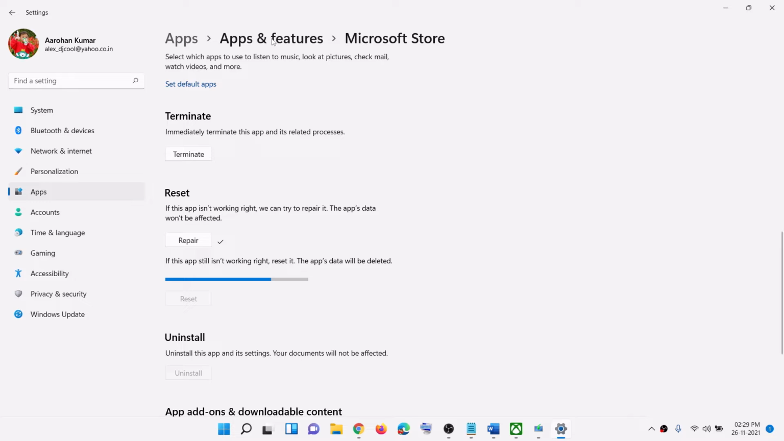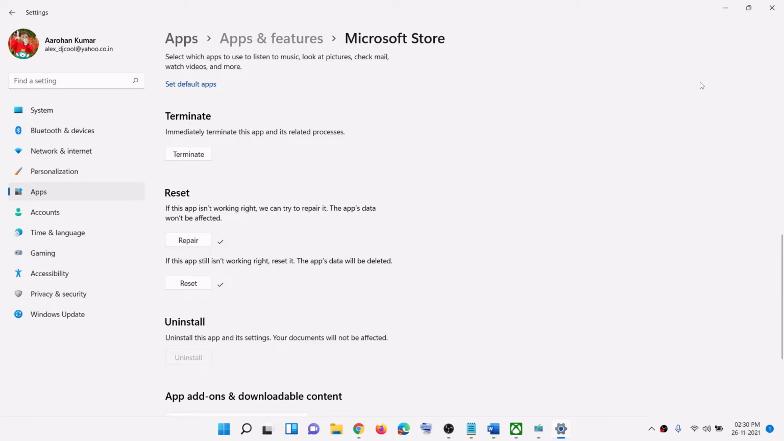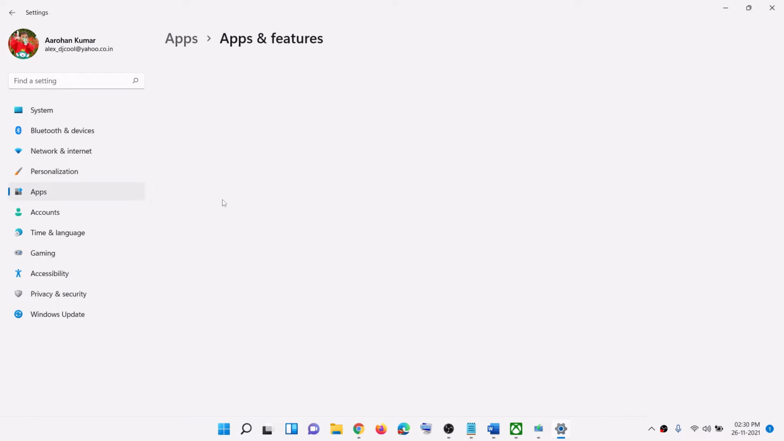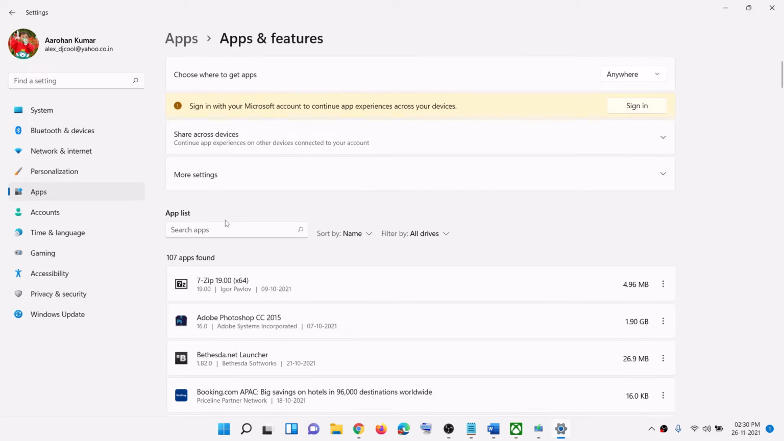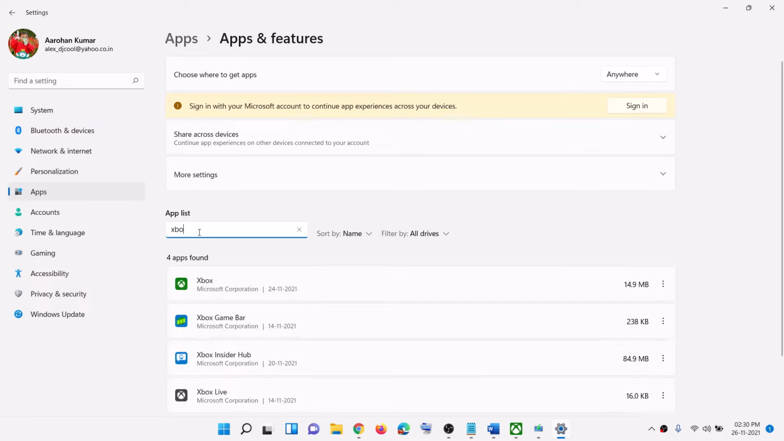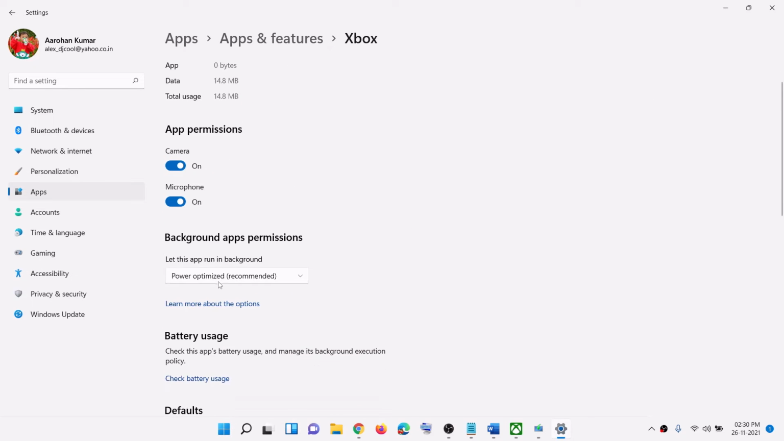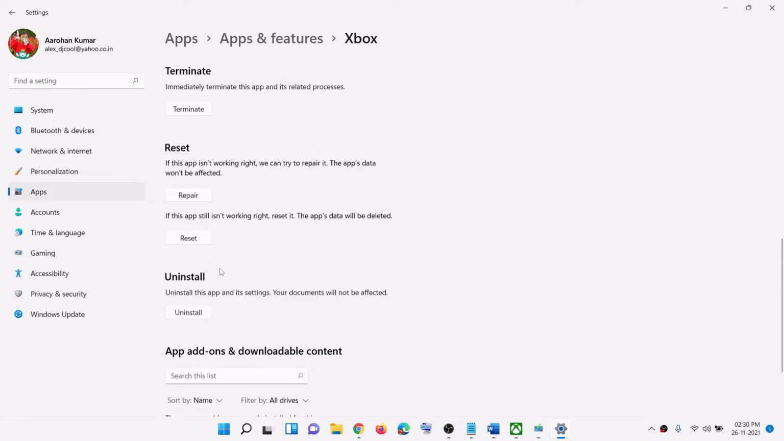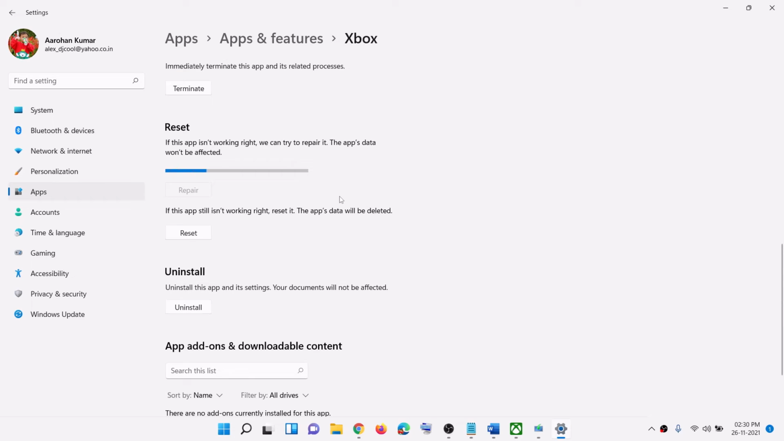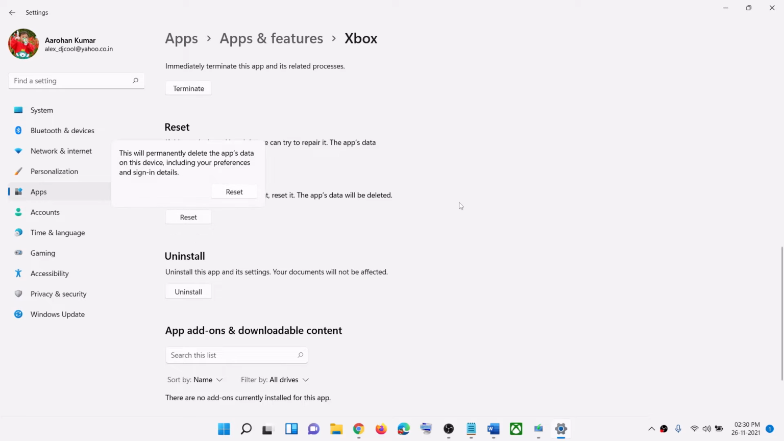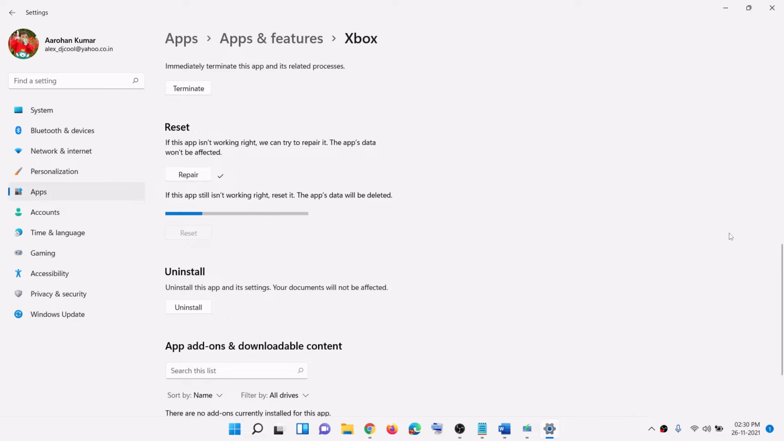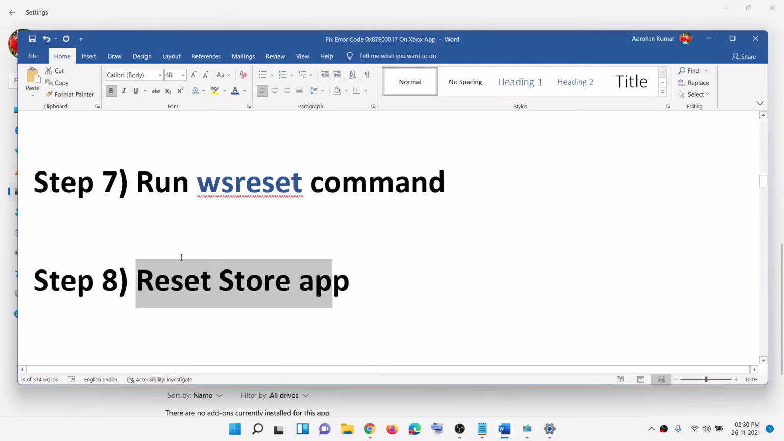Now do the same thing with Xbox apps. So go to apps and features once again, and in the search box over here, type in Xbox app, and then go to advanced option once again. Go ahead and perform the repair first. If that does not help, you can perform reset, and after the reset, you can try to use the application.